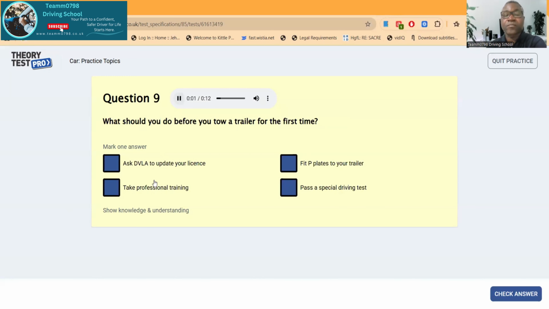What should you do before you tow a trailer for the first time? Ask DVSA to update your license. Fit P plates to your trailer. Take professional training. Pass a special driving test. Okay, you've got to take professional training. Asking the DVLA, no, that's wrong. Fitting a P plate, no. Pass a special driving test, I don't think that's correct. But you've got to take professional training.